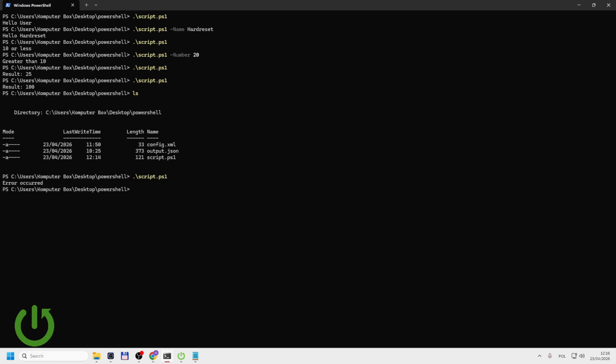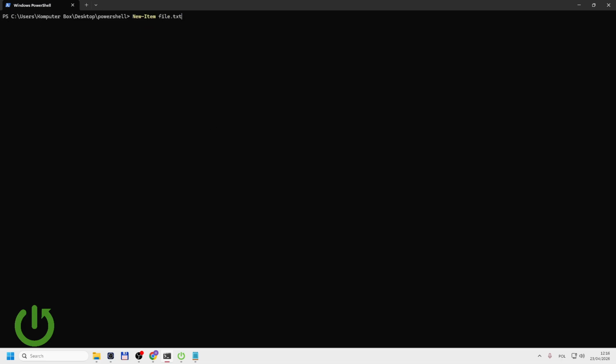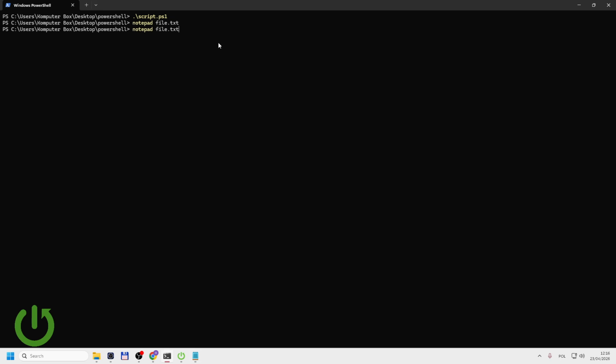As you can see, we are getting "error occurred", but if I will actually create this file, file.txt, a new item, of course, I have this file now, and I will call this script. As you can see, we are getting no output because we have to add something to this file in order to get it. So we will open this file, we will add, for example, "this is a file", we will save that, and now we will run this script again. As you can see, we are getting "this is a file", so this is how it works.